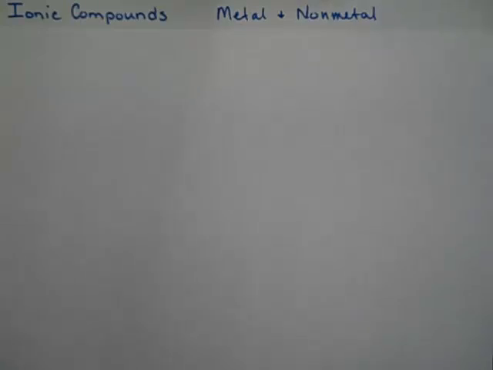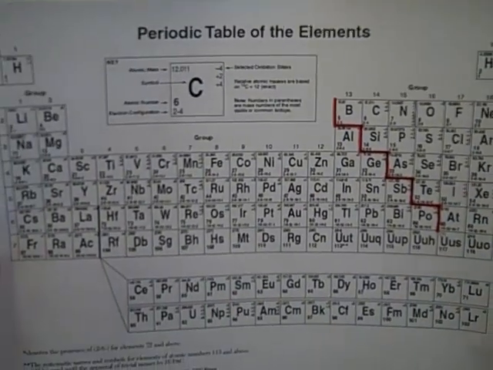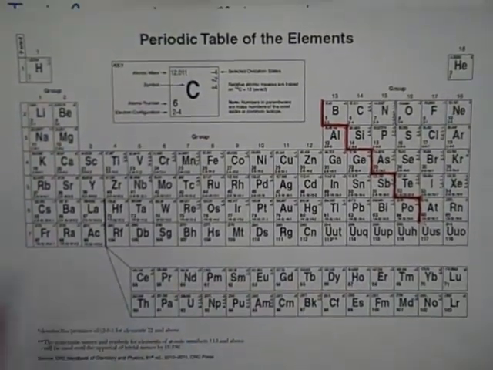So we're looking at how to write the formulas and how to write the names of ionic compounds. Now, in order to do that, you have to first identify what an ionic compound actually is. At its simplest, an ionic compound is made up of a metal and a nonmetal. Well, okay, where do you find metals and where do you find nonmetals? How do you know which elements are metals and which elements are nonmetals?